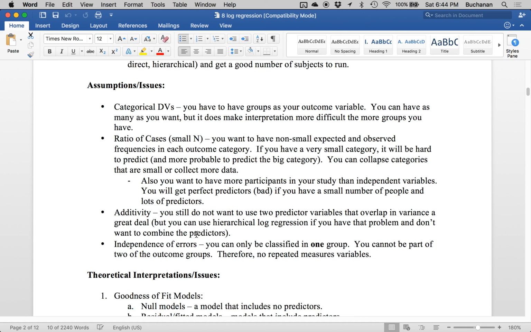So think about it this way. If I'm trying to predict people who go into group 1 and group 2, well, if you have an 80-20 split where everybody's in group 2, you'll get it mostly right if you put everybody in group 2. So having to predict a small category is very difficult, sometimes nearly impossible. So if you have a bunch of small categories, maybe collapse them together, collect more data if that's possible. But it's really difficult when there's a lopsided ratio of cases.